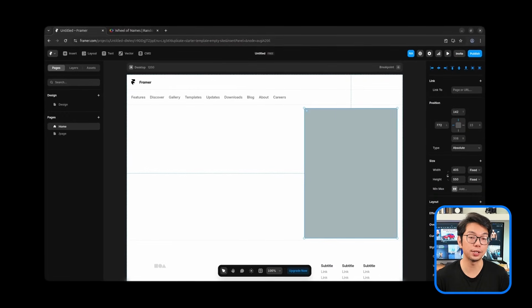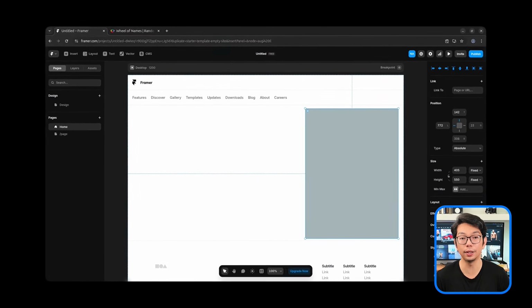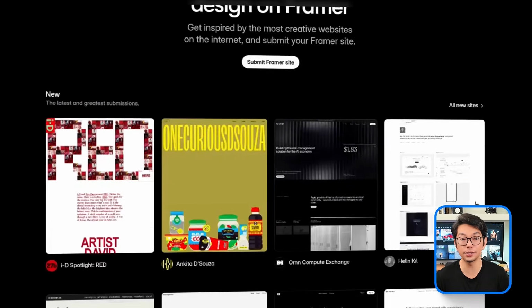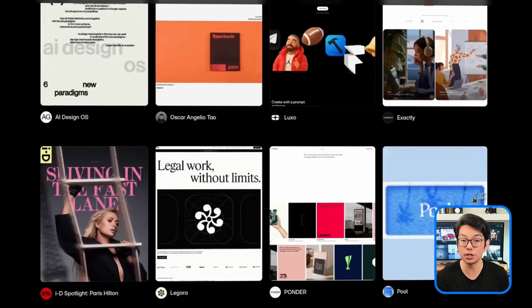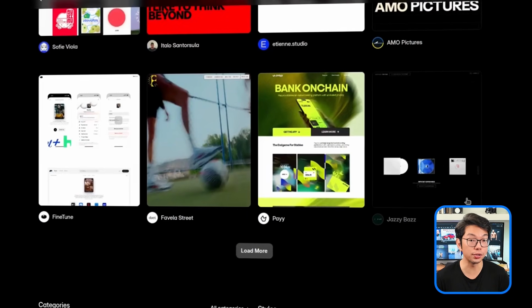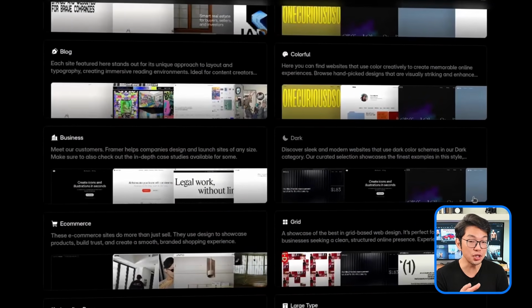Next up is accuracy to the original, and to be fair, Framer can be extremely accurate. If you look at Framer's gallery, you'll see plenty of polished sites that match their inspiration almost perfectly. But here's the catch. Those results come from people who really know what they're doing here.